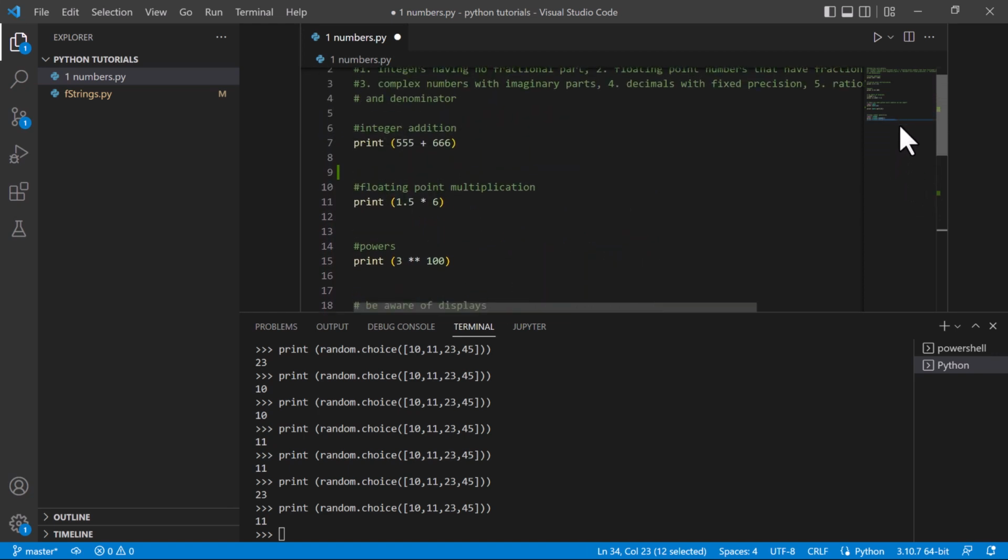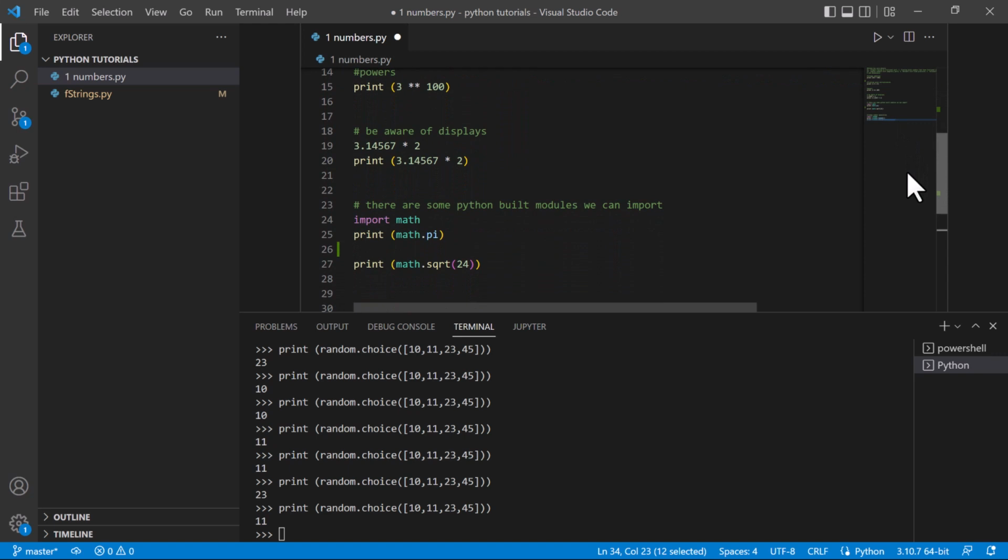These operations are not the only operations. There are of course subtraction, division, and modulo operations, and all these details I'm going to cover in another video.